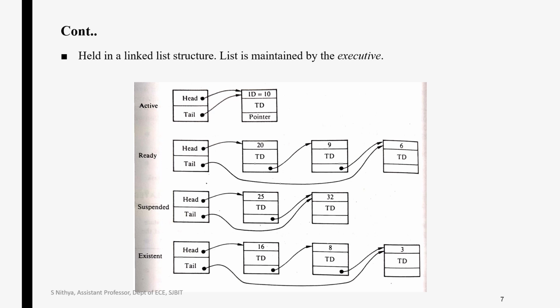Okay, and the suspended state. Similarly, in the suspended state also, many tasks will be in the suspended state. So the head and tail are represented here. The head is pointing to the first suspended ID, that is 25, and then 25 is pointing to the next ID, 32, and the tail is also represented as 32. It's always the tail which represents the end of the task.